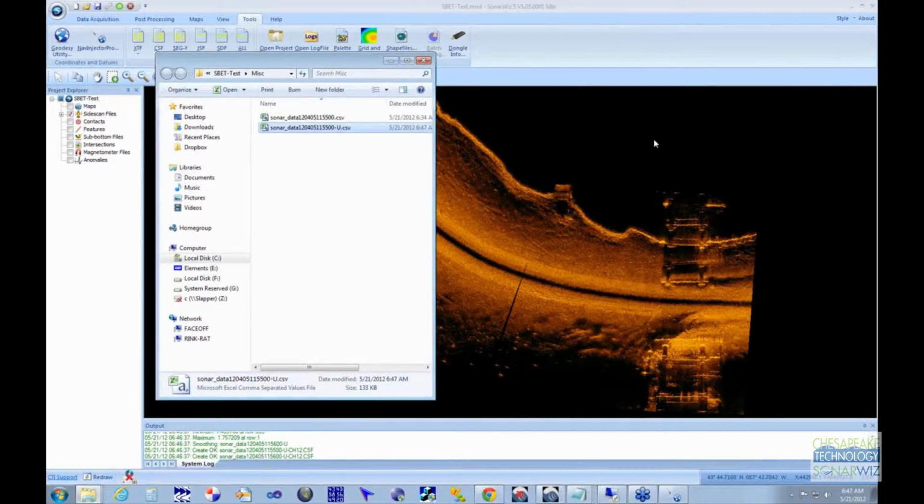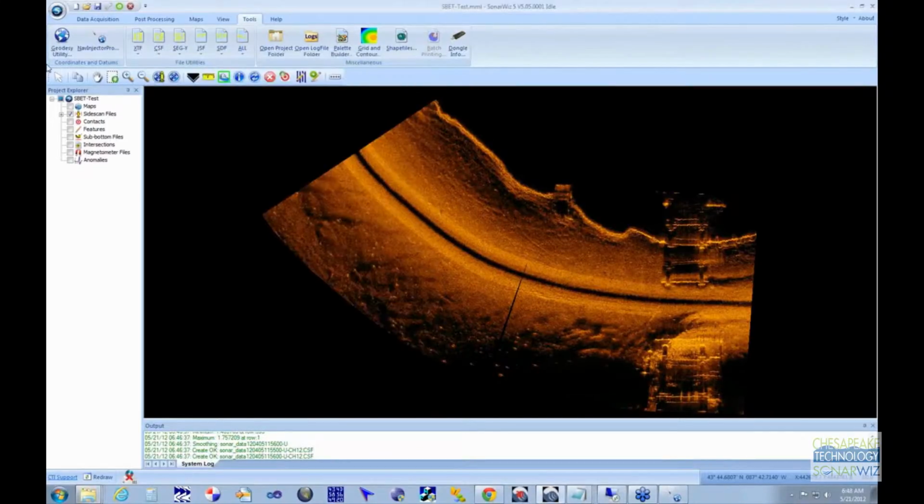Okay, let's see. What I want to do next is move on to a second case, and that is when you want to inject something other than navigation into your file. I brought these cases up because these are things that Steve has mentioned that customers have wanted to do and have struggled with a little bit. So in this case, we're going to work with some EdgeTech 4125 data, and I'm going to use SonarWiz to help me out here.